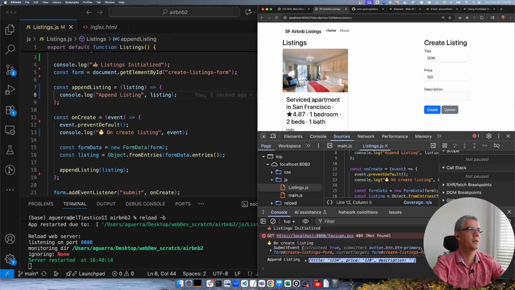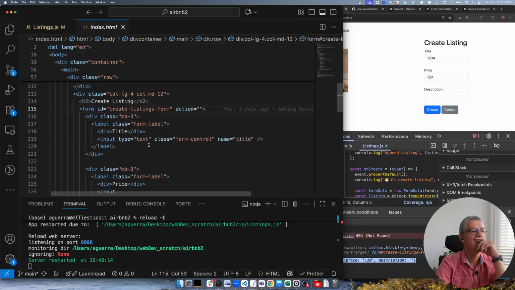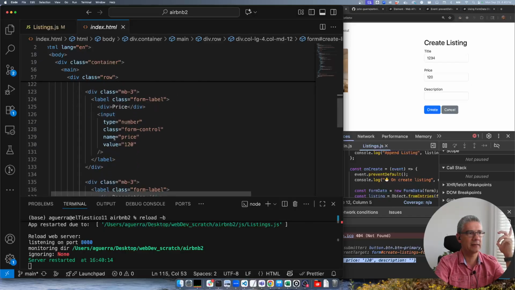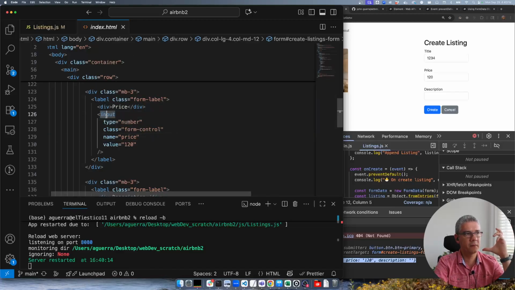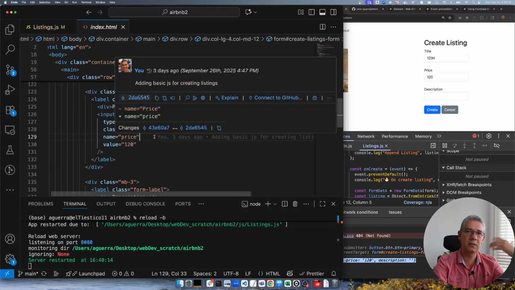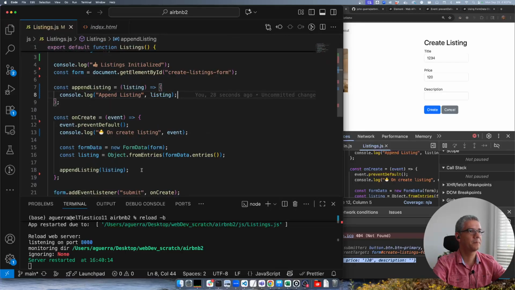In the previous video, the only thing that I had to do was correct the name of this price to capital letters. Remember, in any of your inputs in your forms, whatever you put here on the name is going to be the value that is actually passed to the object, okay?